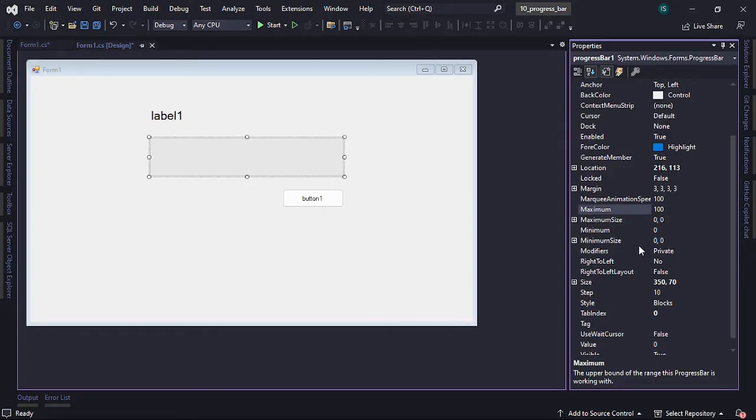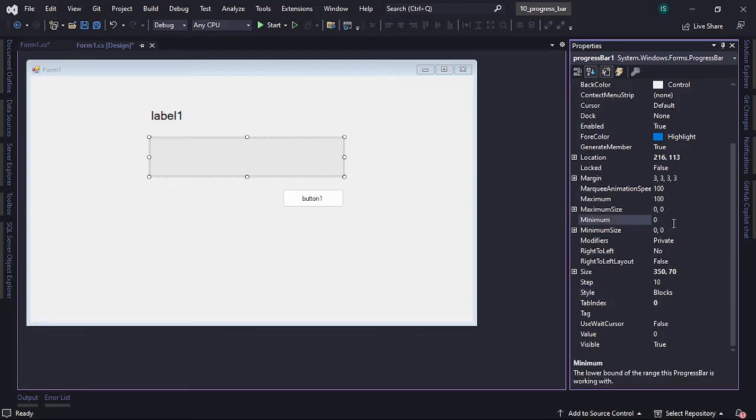Here you can also change the step. For example, if you start from 0, the next step is going to be 10, 20, 30, etc. You can change that also. All of these things can be changed manually in the code. We have another property that we can change, and it is called style. This is just the style of this progress bar. We have blocks, which is the default style. We have continuous and marquee. We will come later to this style property.